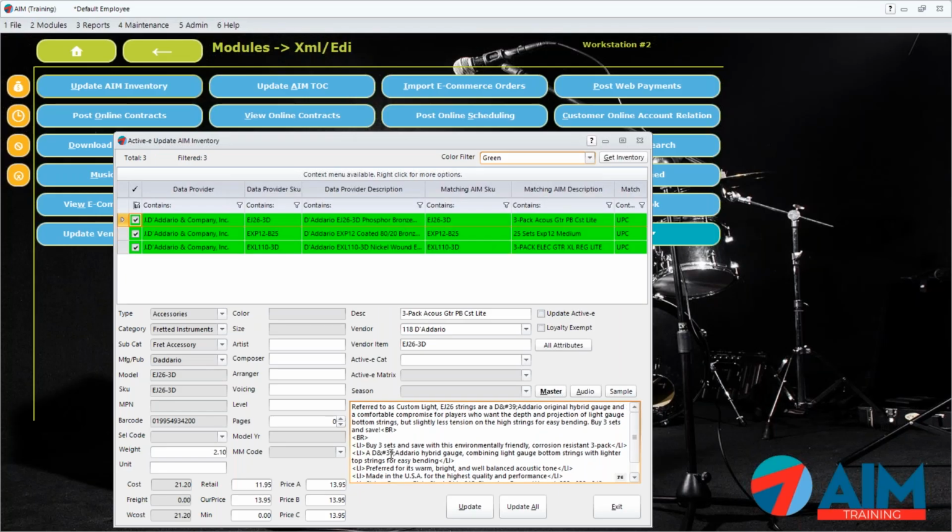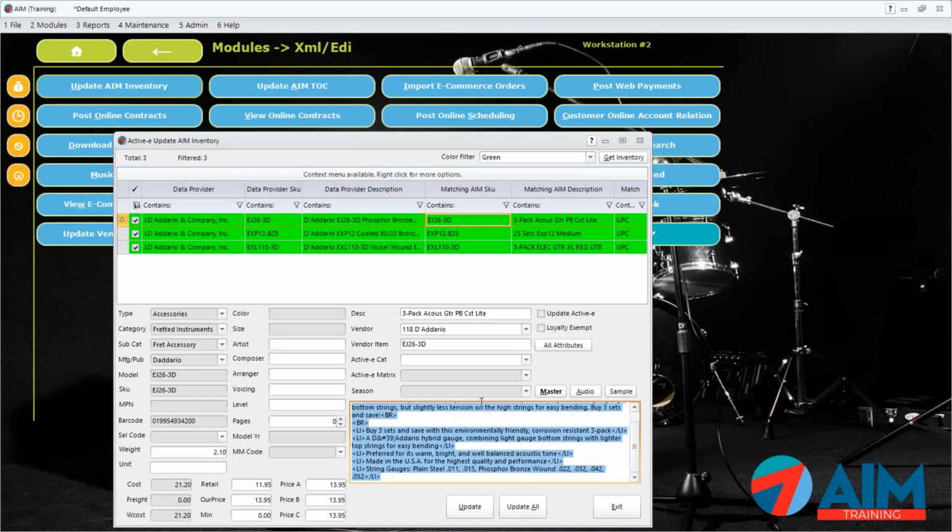And what it would want to do is fill in any missing info from the existing SKU into that record. So you can see this item here has a description of 3-pack acoustic guitar. The original description is this Diodario EJ26 phosphor bronze. It won't override that unless I tell it to, but it will pull in all of this other information. It'll recalculate the prices. It'll add any other detail to that record when I hit update.